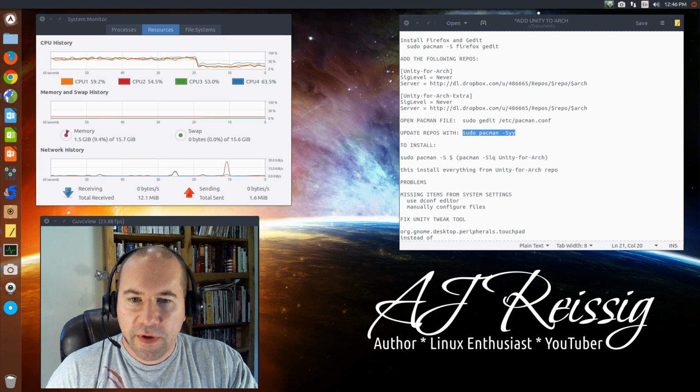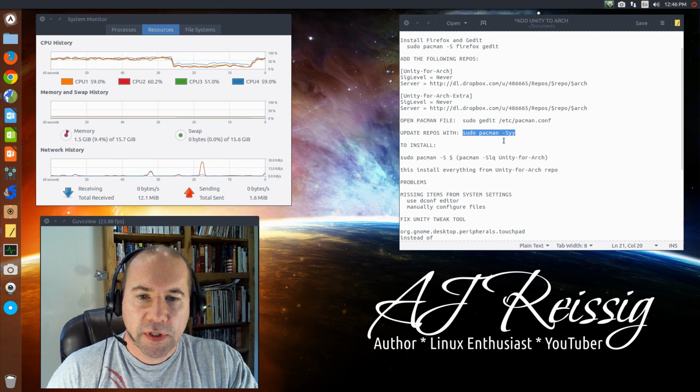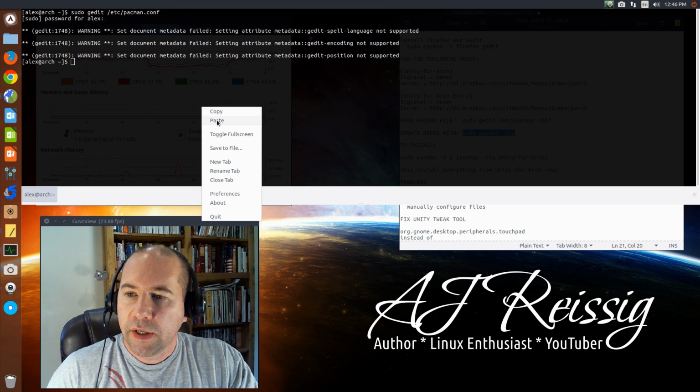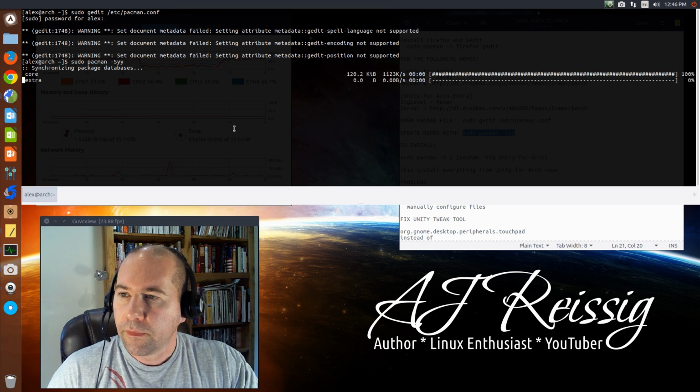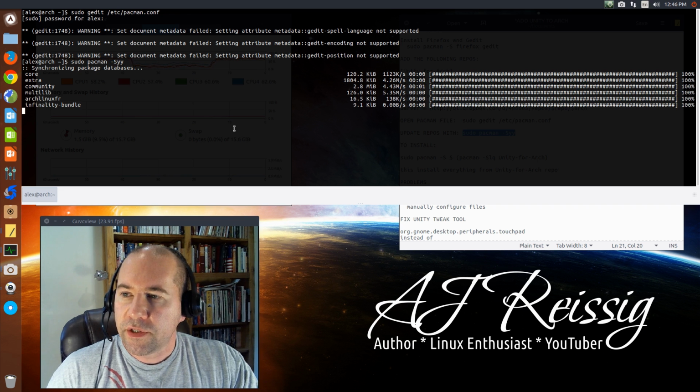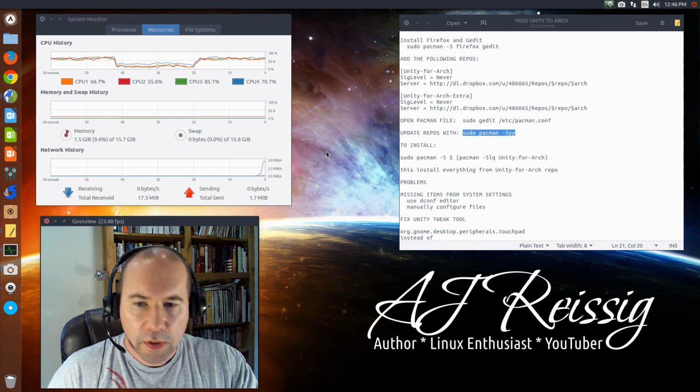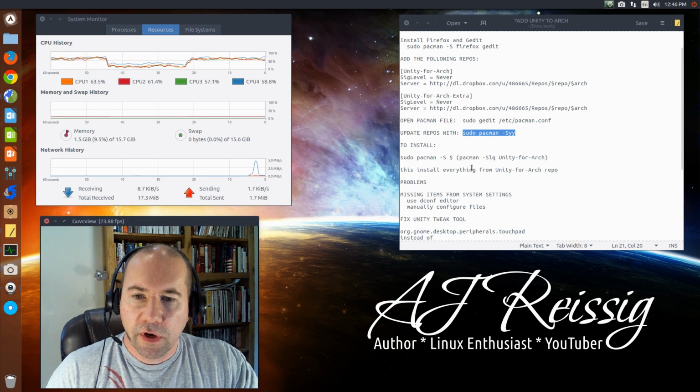So after saving all of that, we're going to go and update our repository database. So sudo pacman -Syy. Once again, just put that into your terminal there, and it'll sync all your package databases. And now you're ready to install.